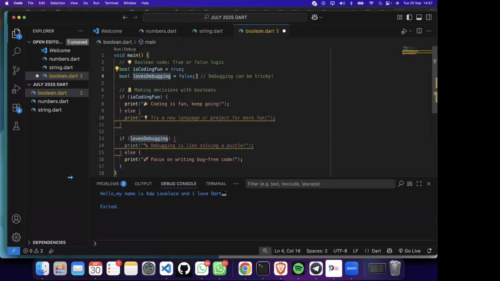So now that I've already expressed them here, I want us to make decisions based on them and see what kind of output it gives us. Okay, so if is coding fun, now that the value is true, if the value is true, it will print yes, coding is fun, keep going. Okay, else means it's contradicting the first statement.